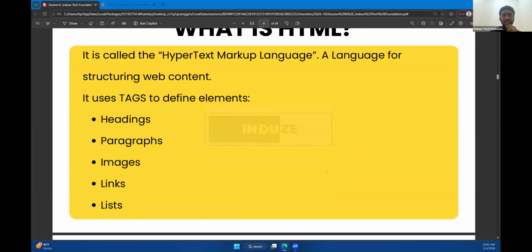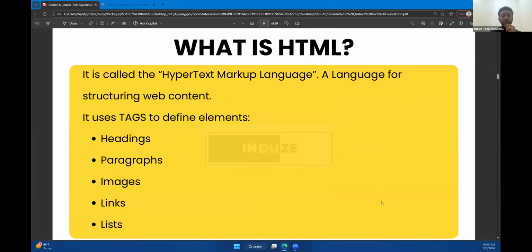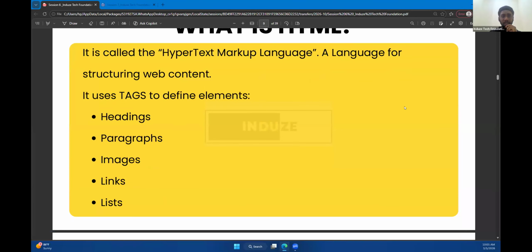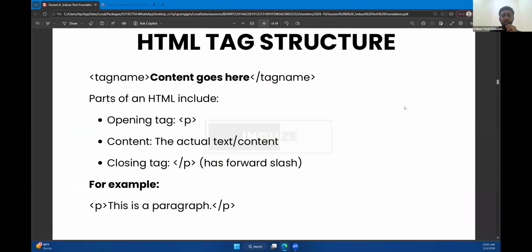So what is HTML? HTML stands for Hypertext Markup Language, a language for structured web content. It uses tags to define elements, which includes the headings, the paragraphs, images, links, and lists. For HTML, it uses what we call tags for the elements. I'll give you a brief example of what that looks like in a second. So we have the HTML tag structure here.